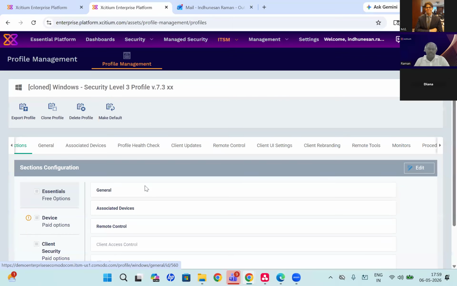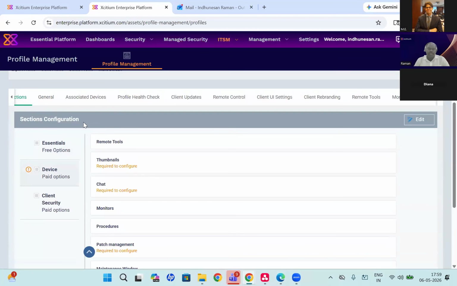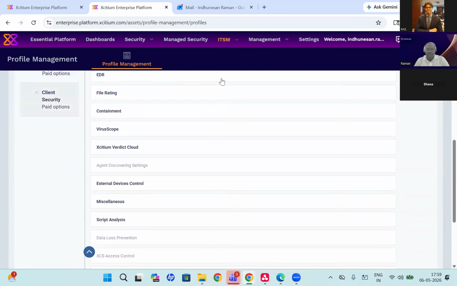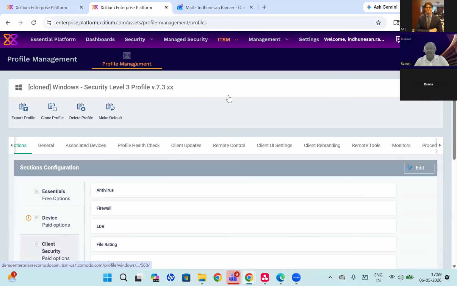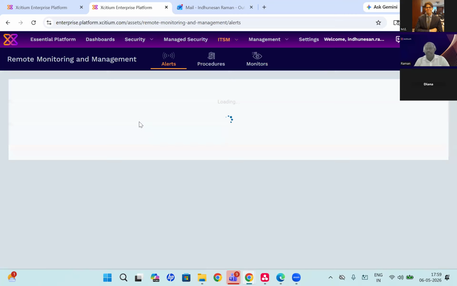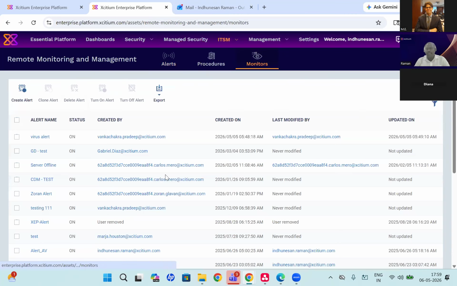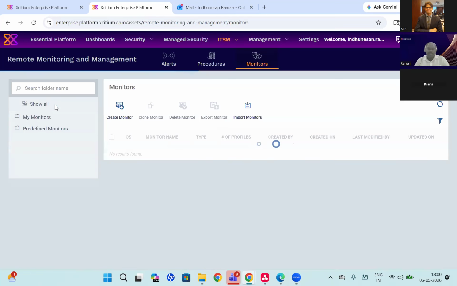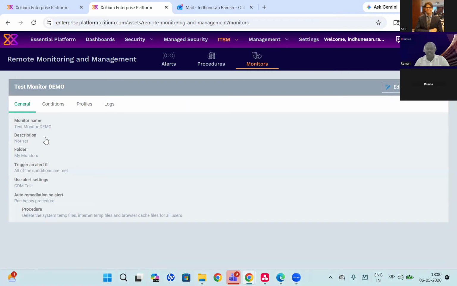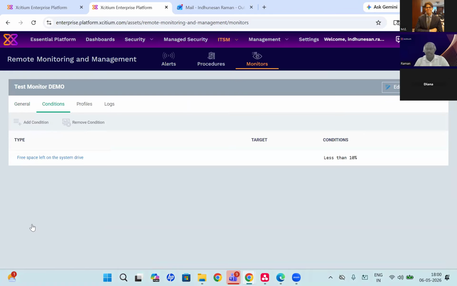You can customize it. For example, in this device information, you can get the remote tool, thumb panel, chat options, and the client security options. You can enable or disable them however we want in the customized features. Then we have remote monitoring and management options. Using that, we can create multiple conditions and alert notifications from the console. You can just edit any one of the features. You can see the condition information here.